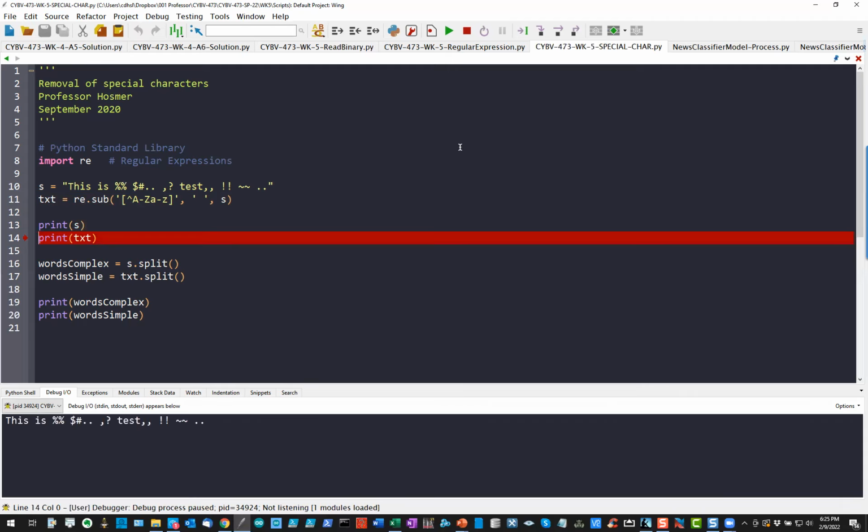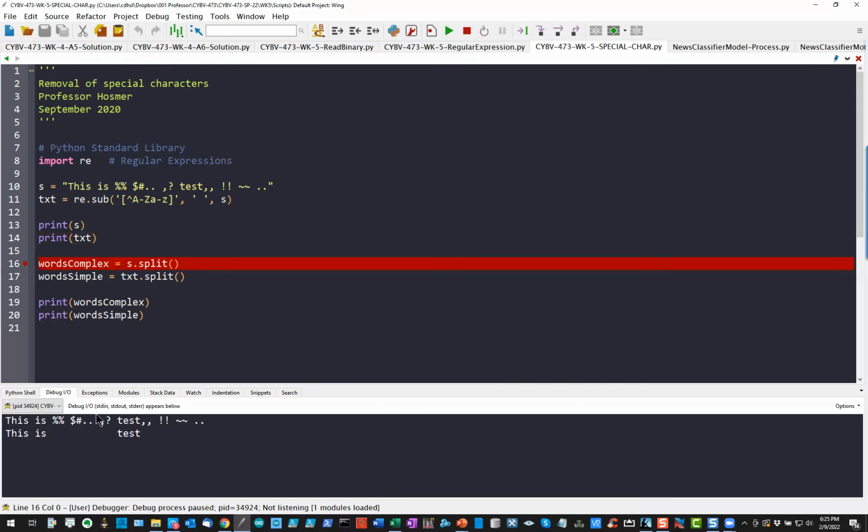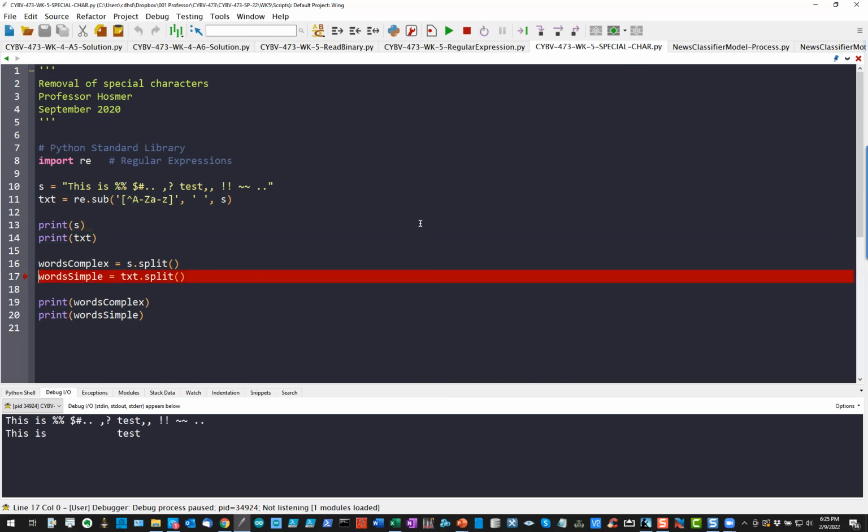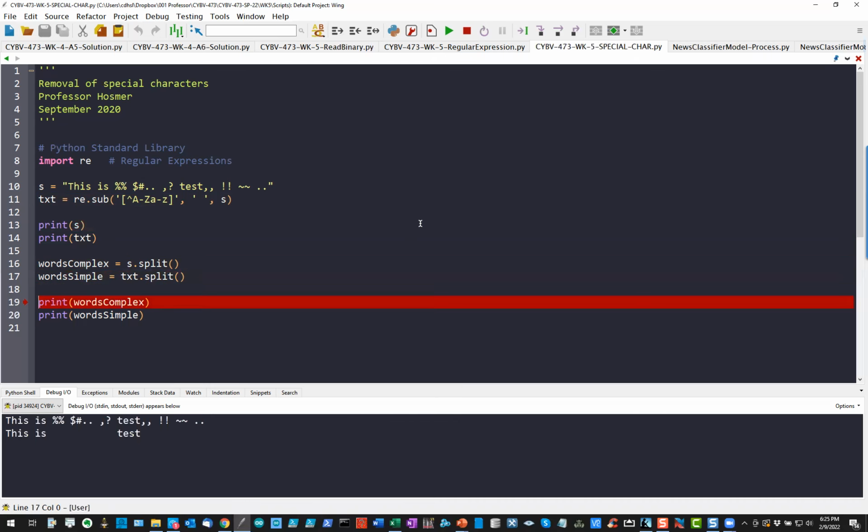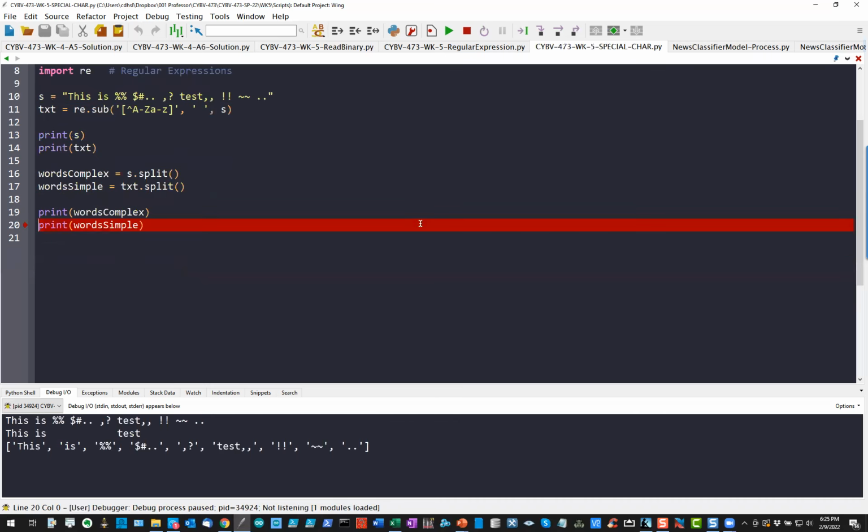That was the original string. This is the string that was created by substituting all of those special characters out and making them into spaces. And then I can use the split method on both the original string and the one that I've substituted. And then I can print out word complex, which is just a mess, or I can print out word simple. And now I get the 3 words that I was interested in within that particular string.